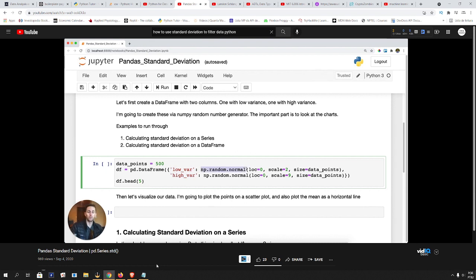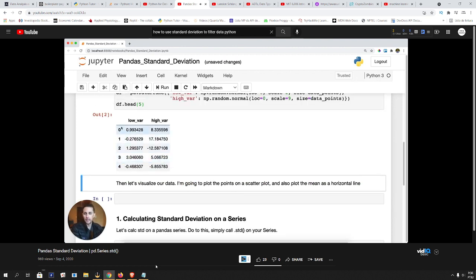And what I'm going to do here is pull this from NumPy's random normal distribution. Now, no need to worry about these, but if you have questions about what these parameters mean, please leave a comment. Let's go ahead and print this out. And what you'll see here is I get a data frame. Here I'm just showing the first 5 rows, but I have 2 columns, a low variance column and a high variance column.